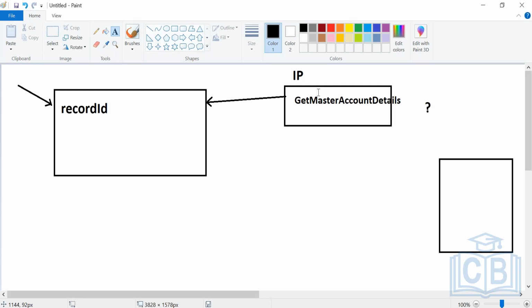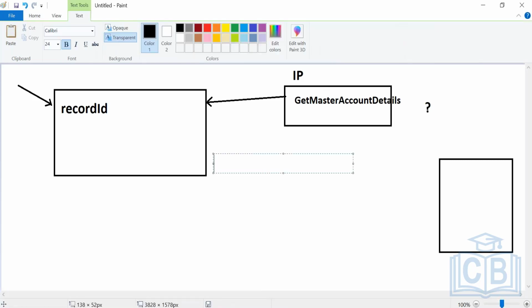Now, how do we send the request? What did we discuss yesterday? To send the request or get the response, in which format? JSON format. Excellent. So we have to pass the request to the integration procedure. We are saying, hey integration procedure, I am passing this record ID. Please get the data for this record ID.